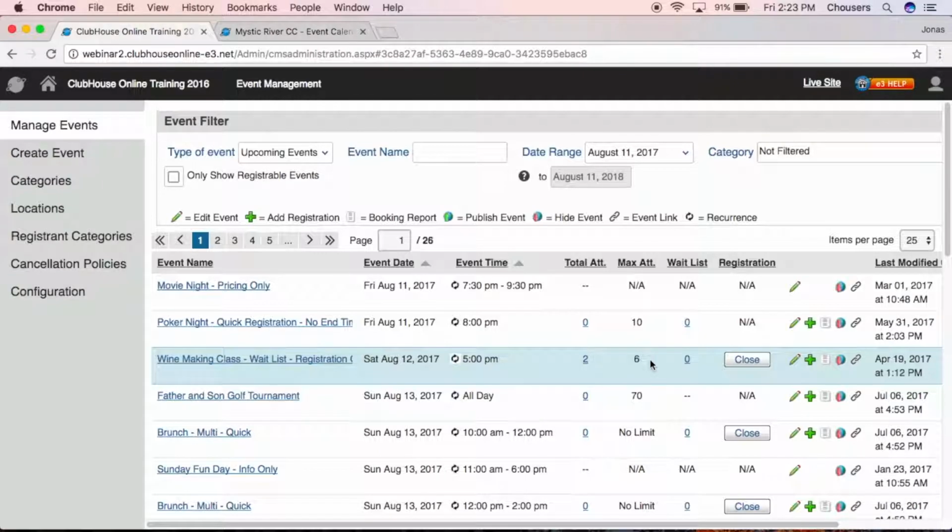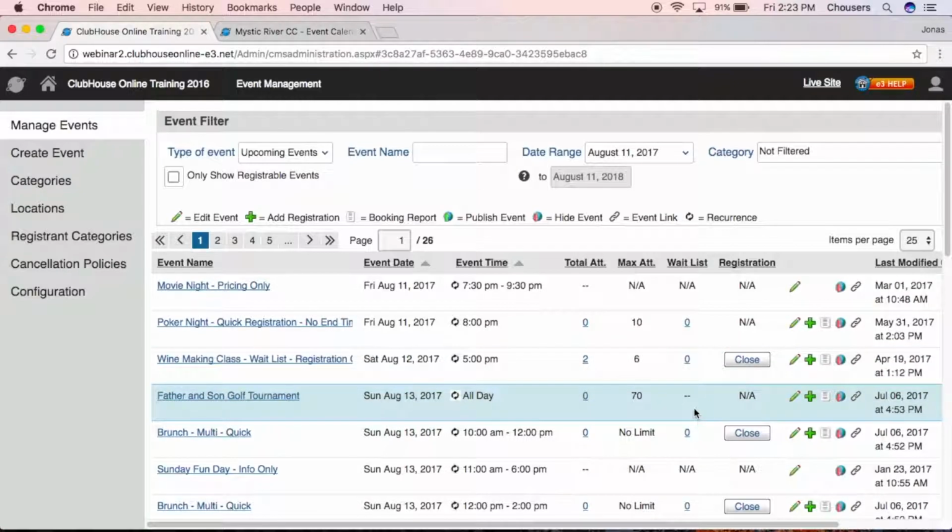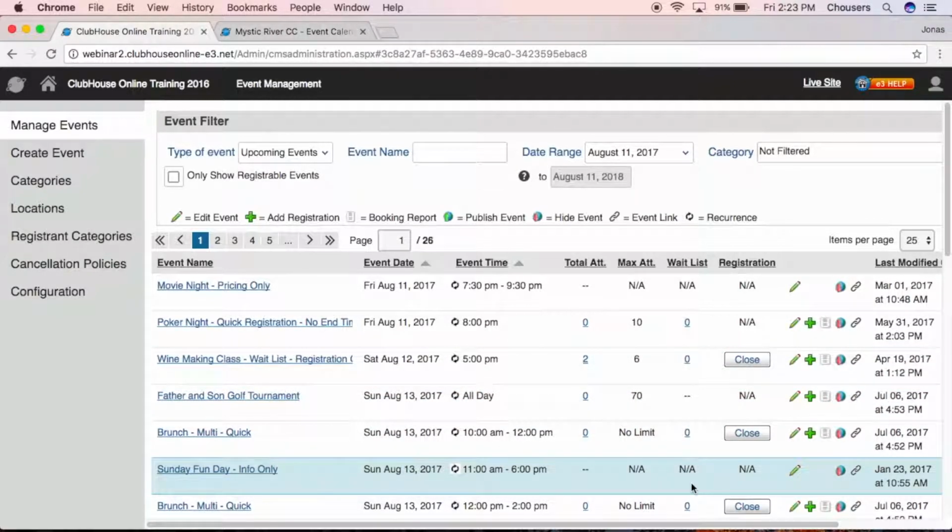Next, you have your max attendance. So this is whatever you set as the max attendance for this event. And then the waitlist. If there is a number, it means you do have a waitlist enabled. If there are 2 dashes, it means there is no waitlist. And if you see NA, it means it's just an information-only event.